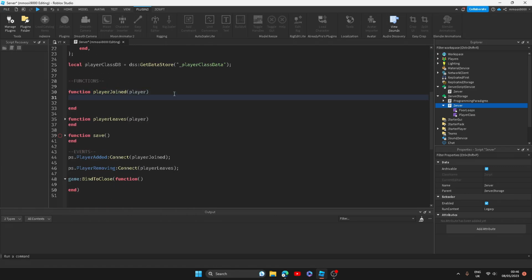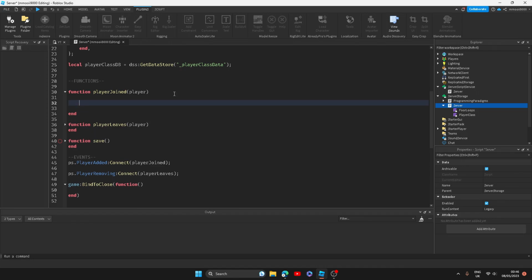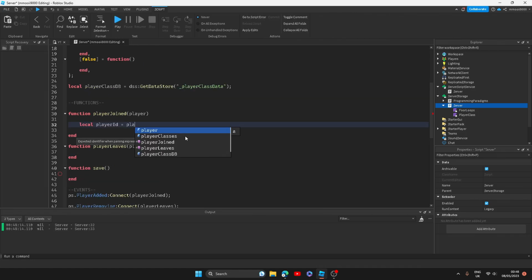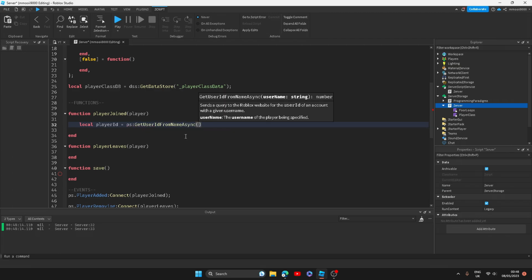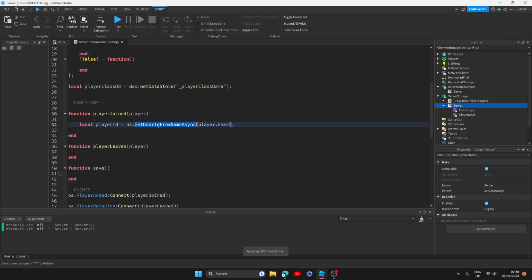So if a player joins, what do we want to do? Well, we want to get their ID, and we want to check if there is data in their database. So how do we get the player ID? We can do playerID. To get the player ID, we can use the player service and get the user ID from the name of the player, and then we can just pass in player.Name. So this line of code, GetUserIdFromNameAsync, will fetch the player's ID based on what their name is, and to get their name, you can just do player.Name.